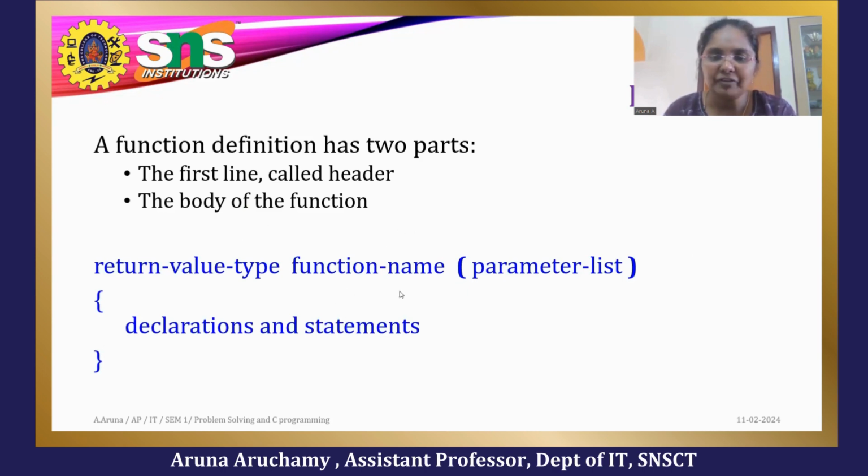The next thing is we have to give a function name. The function name is a user defined name, similar to how we define a variable. Then inside the parentheses, we have the parameter list. That is, whatever type of parameter we are passing into this function, we have to mention in that list. We can pass an integer value, a float value, a character value, or any other type, and we mention it in the parameter list.